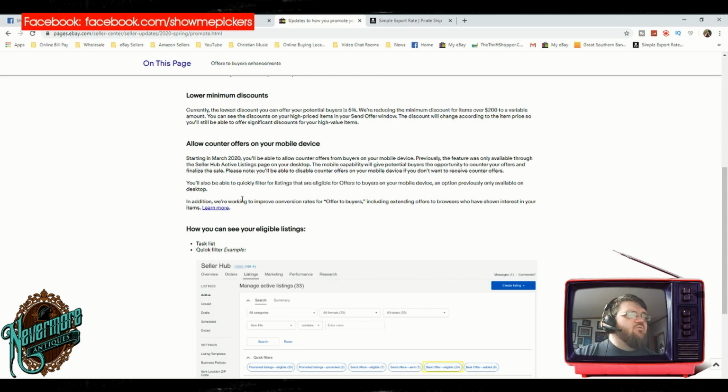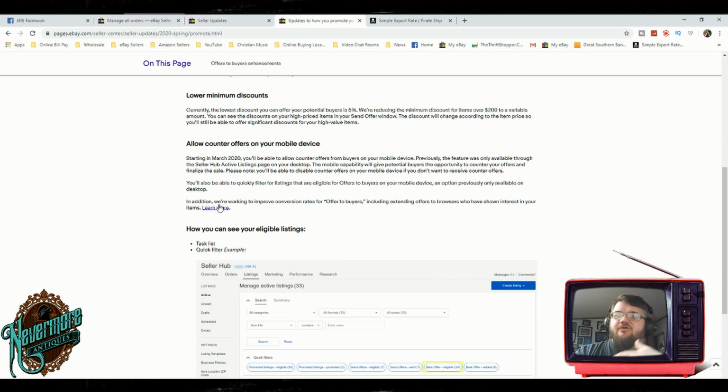In addition, we're working to improve conversion rates for offers to buyers, including extending offers to browsers who have shown interest in your item. So that's cool. Like, they don't even have to watch it, just maybe they clicked on it. That is awesome. Good job, eBay. That's cool, because if you click on the item and you're just kind of curious about it, there are people that could have just clicked on it because they're listing a similar item, or they could have clicked on it because they were thinking about buying yours and they bought someone else's. But there's that small window where you could potentially still make a sale to somebody based on the fact that they were interested in your item.